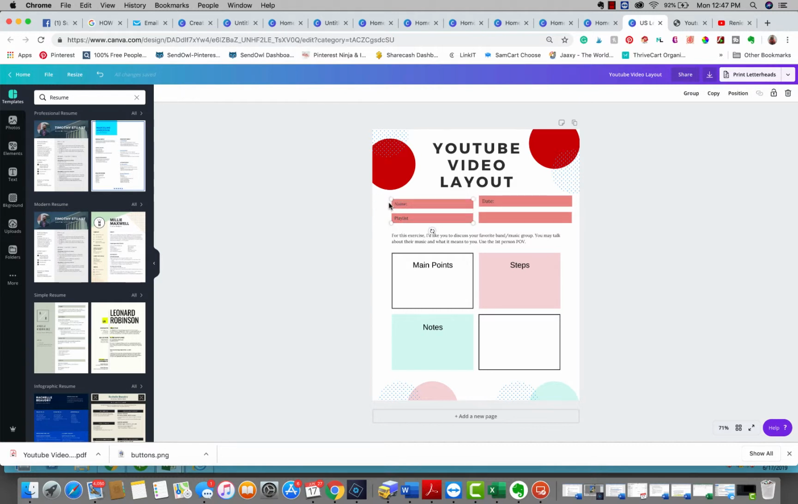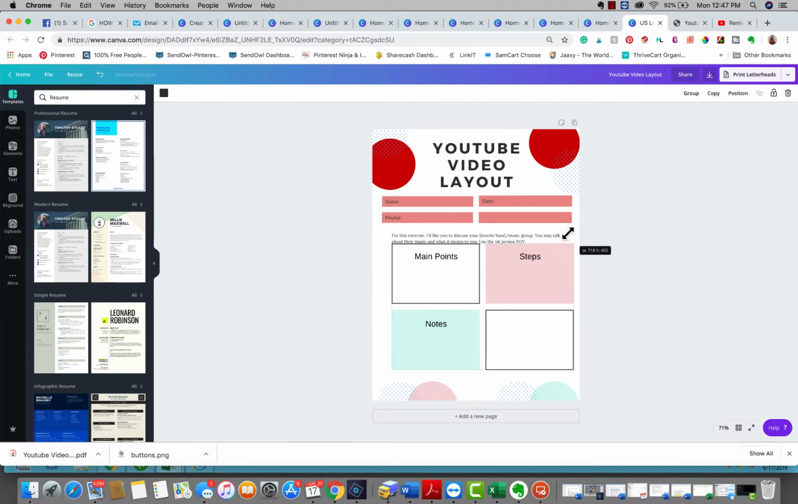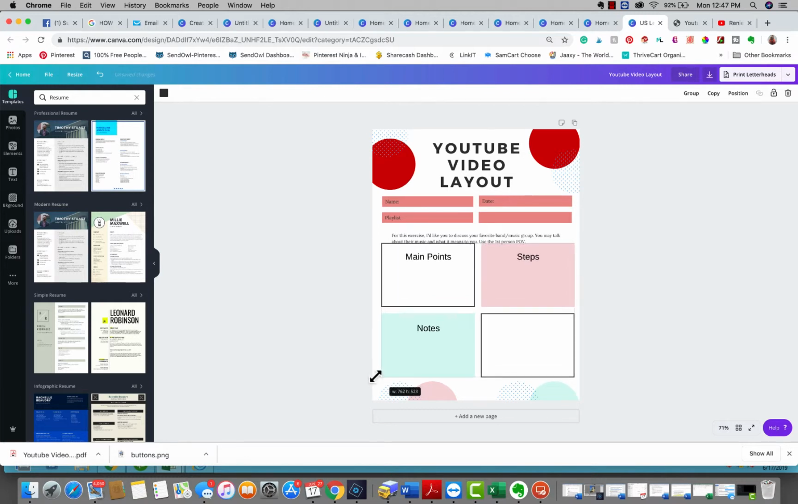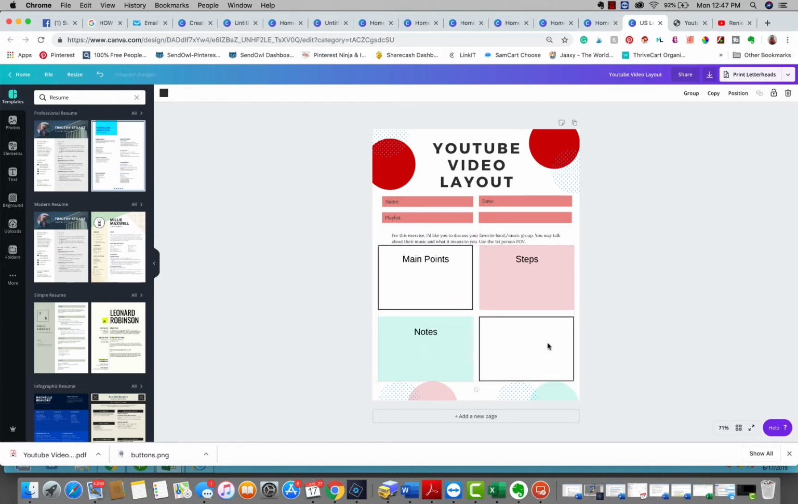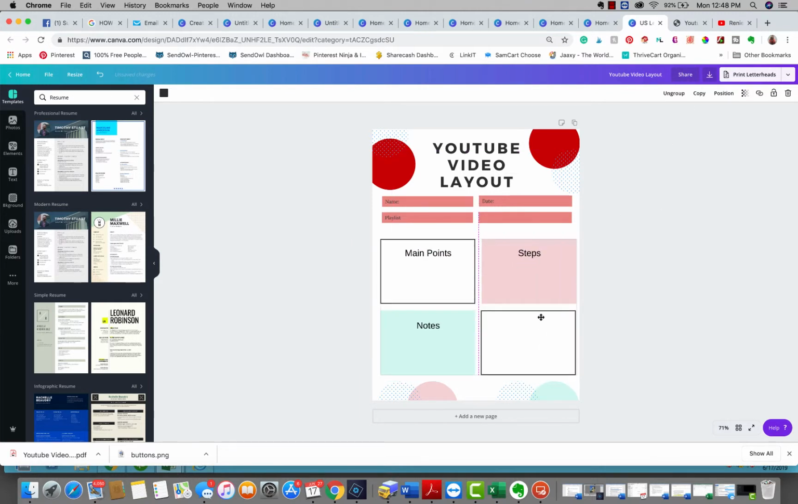Which is kind of neat because it actually gives you a little bit more space. And I want to make these a little larger so that they kind of fit in there. I don't really think I need that. I'll just group those so that I can move them around where I want.